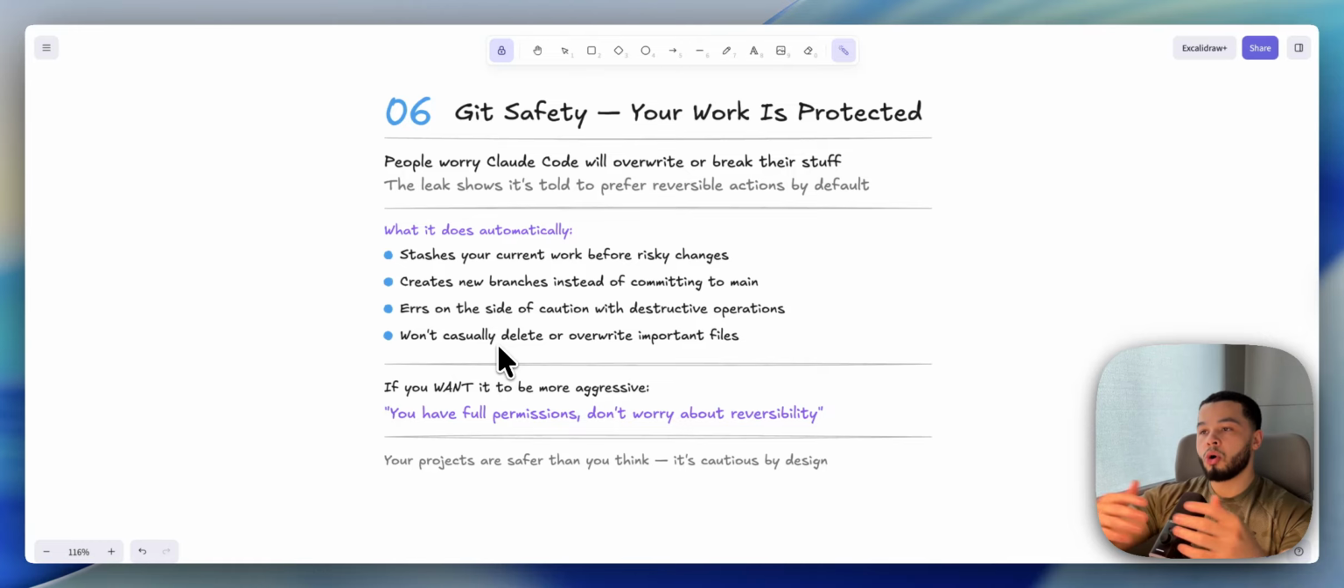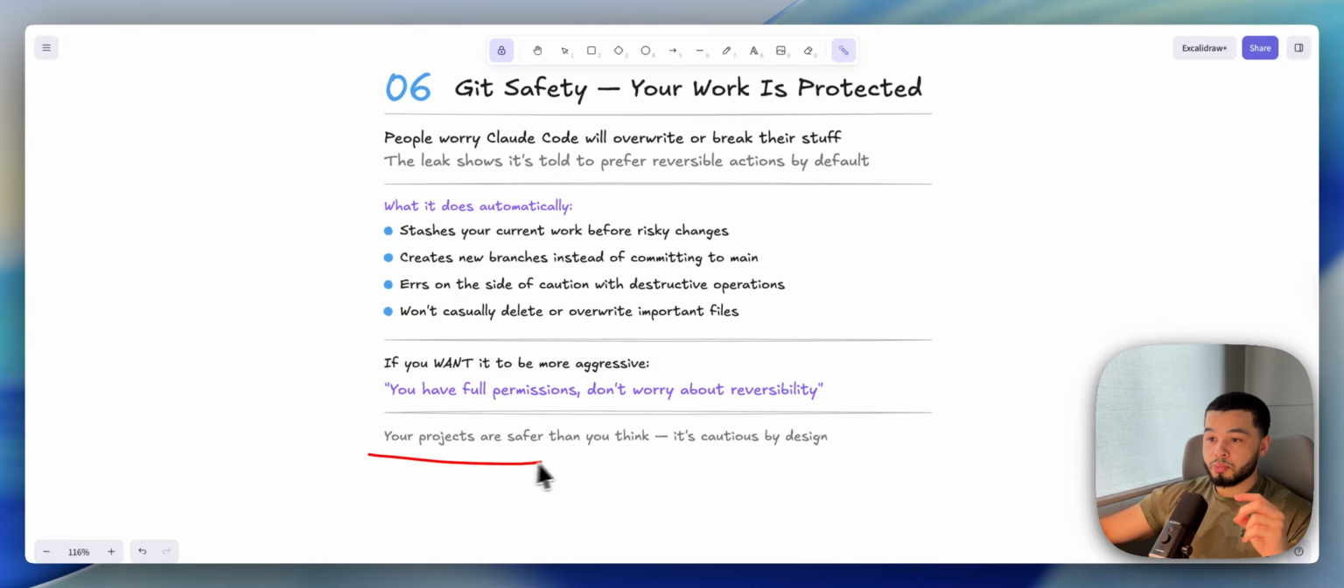Now, we may not always want this. We may not always want this level of caution for Claude Code to work with. We may want it to just make the changes rather than being cautious all the time. And if you want to do that and you want to be more aggressive with Claude Code, then you can say something like you have full permissions, don't worry about reversibility. And this is going to prompt Claude to act not in a more reckless way, but in a way that it's going to stray more away from the default reversibility feature that's already pre-built into Claude, and build the actual system like a real developer would do. The moral of the story here is your projects are safer than you think, and it's cautious by design.